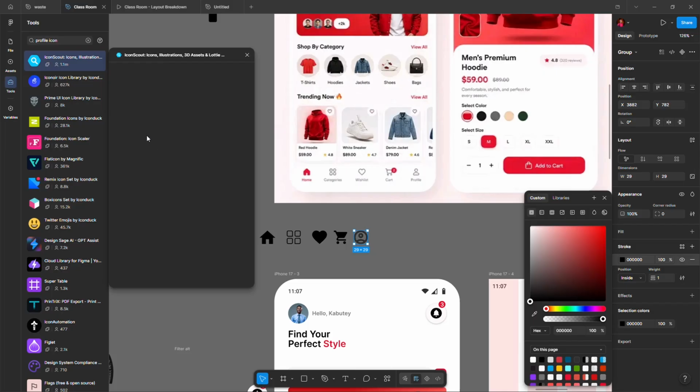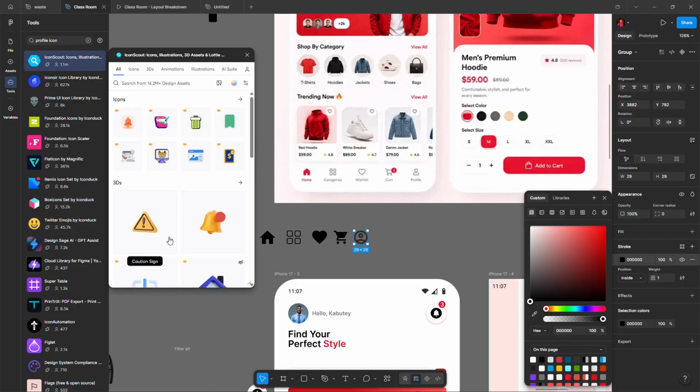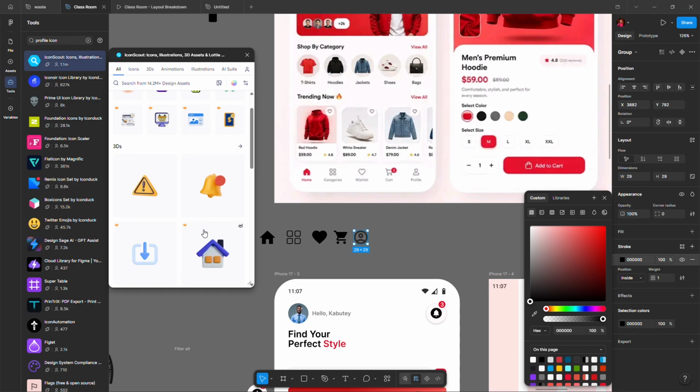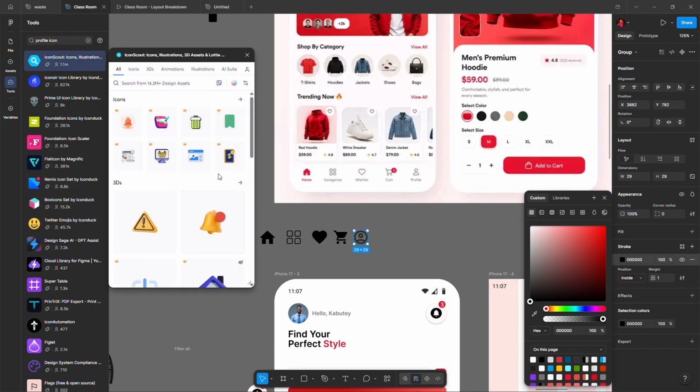So this icon name is Icon Scout. Inside Icon Scout, we have icons, we have illustrations, we have 3D assets, and Lottie. The Lottie files happen to be this kind of animation or animated icons that have been designed by somebody and placed there. Some are premium and some are free. So you just have to go and make sure you choose the free ones. You know what I'm saying?